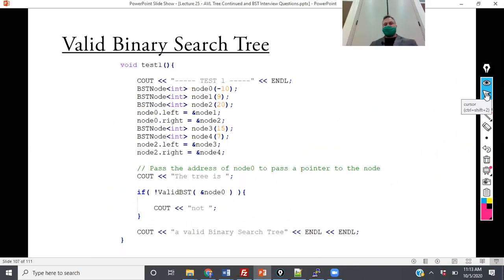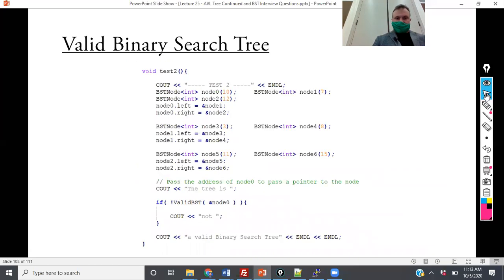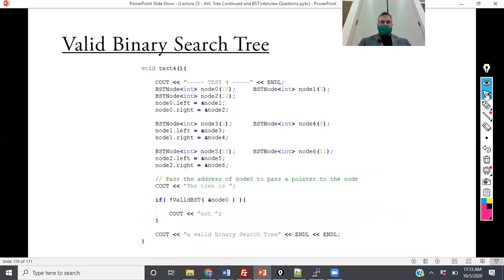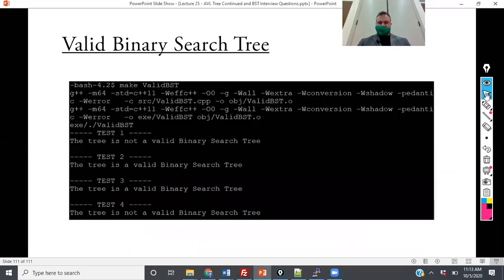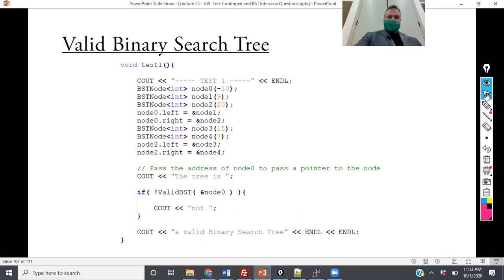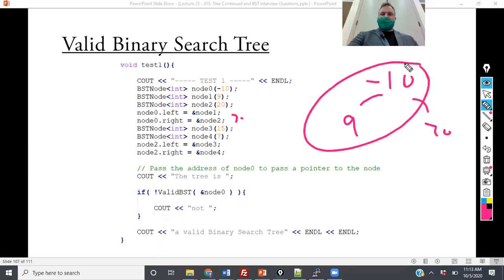So I have several tests. In my first tree, this one should fail. The second tree should pass. The third tree is empty, so it should pass as well. And if I remember correctly, test 4 is not a valid tree. So let me quickly, since we still have 2 minutes, I can quickly draw these out. So this is -10. Here I make left and right is node 1 and 2, so this is 9 and 20, and we see that it already fails here.